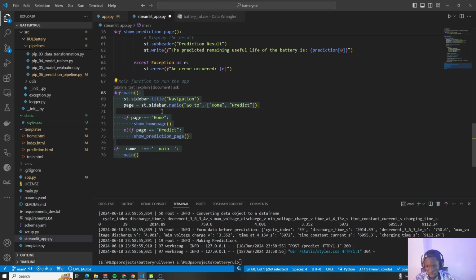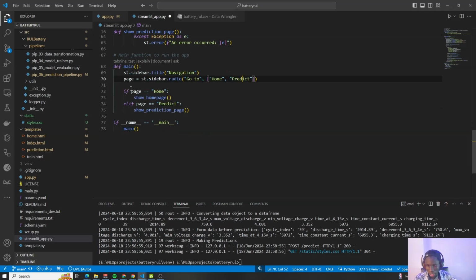So the main st.sidebar, we have a sidebar navigation. So navigation, we get to the home and the predict. So in the sidebar, you'll have something like a navigation where you can click home for home, then predict for the prediction. Then if page is home, then show home page, else you show the predict.